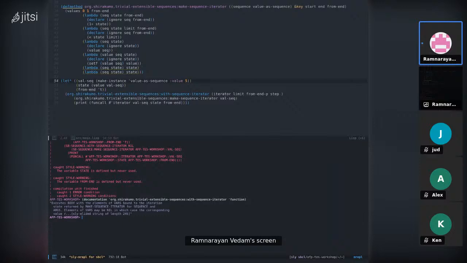Execute the body with the elements of bars bound to the iteration state returned by make. Yep, that's right. So I have to specify all of these. Ugh.